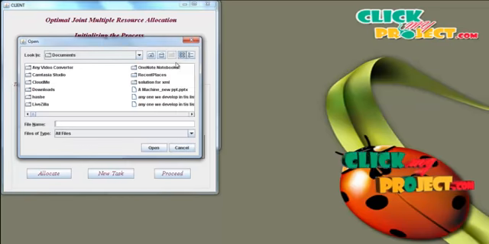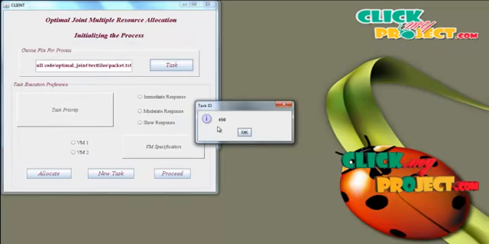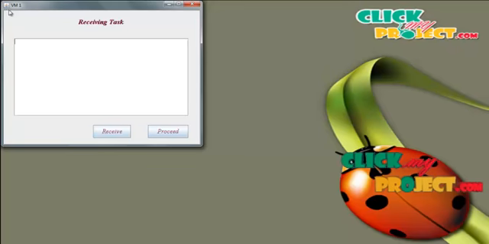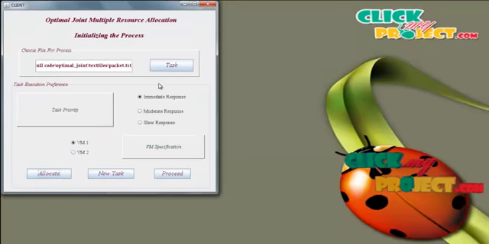Click on Task. Browse the file. Browse the text file. Select a file and click OK. Now the task ID is received here. It is 450. Click OK. Select the priority and select the VM to be allocated. Click on Allocate. Now open the VM1 window for receiving the task. Click on Receive. The file will be received here.